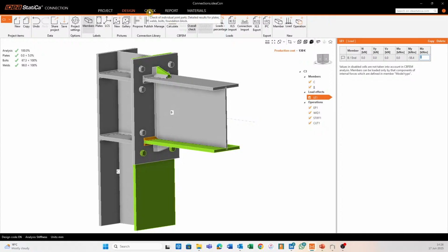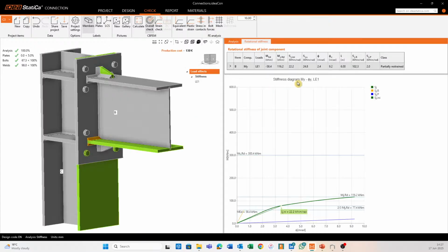I'm going to go back to check now, and let's just see, is there any change in the rotational values? And then I might just update the rotational stiffness. Okay, and here I don't think there was a change in the initial. I think that remains constant, but there's a slight change. I think it was 25, it's now 24.8. So I'm going to note a secant rotational stiffness of 24.8 meganewton meter per radian.